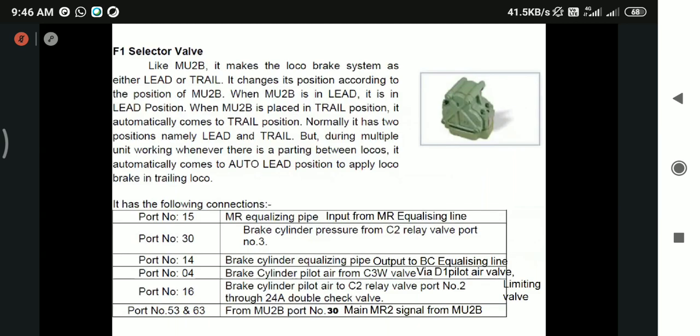The next valve is this F1 selector valve. So like the MUTV valve, this valve will also make the loco brake system either lead or trial. That is, it changes its position according to the position of the MUTV. If MUTV is in lead, the F1 selector valve is also in lead. If MUTV is in trial, the F1 selector valve automatically comes to trial position. So normally it has two positions, lead and trial, based on the MUTV valve. But one third position is also available. That is called auto lead position.